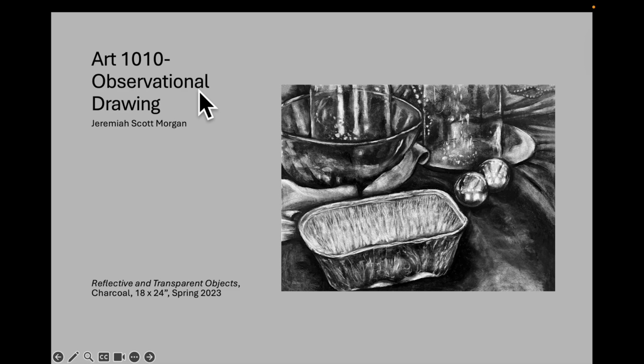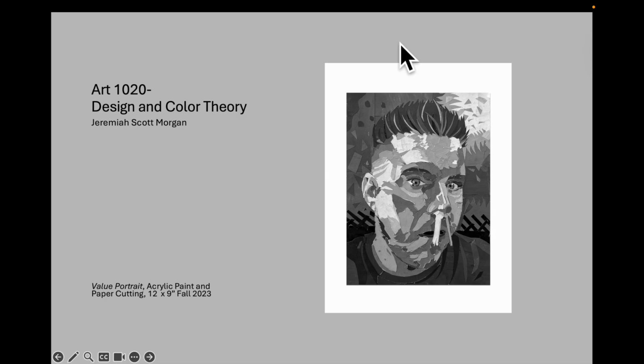Here's another drawing from Observational Drawing. Again, the title and the artist name roll over, and then you come down here and you've got the title in italics, reflective and transparent objects, the medium, the height times width in inches, and spring of 2023. Just a note on this height times width, if it's a vertical instead of a horizontal page like this one is, let's look at a vertical. So if this was an 18 by 24 inch drawing, it would be 24 by 18. It's not, it's a 12 by 9 inch drawing, but I hope you understand what I'm trying to say.